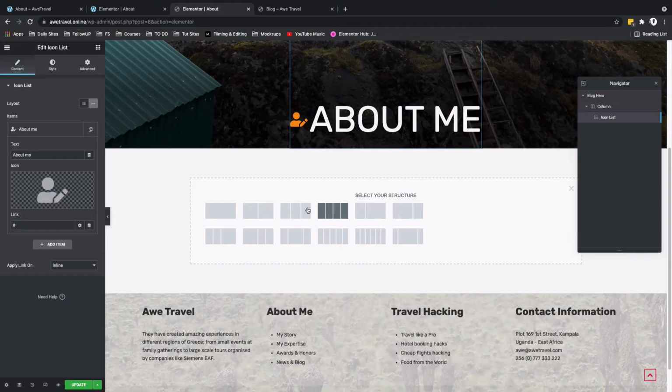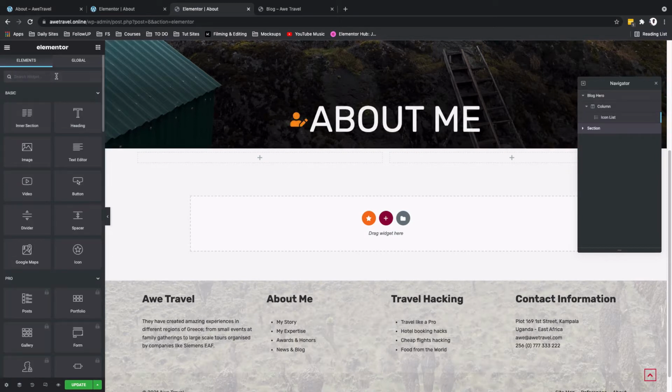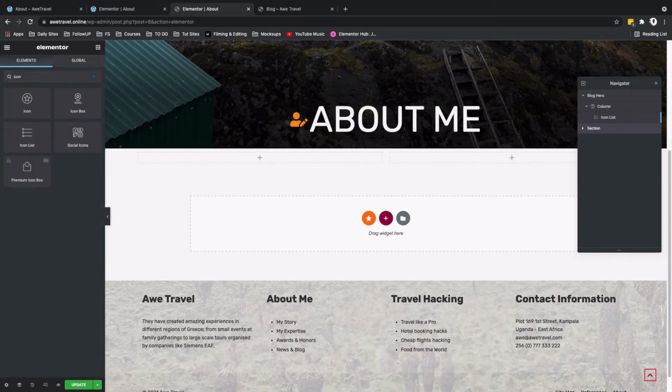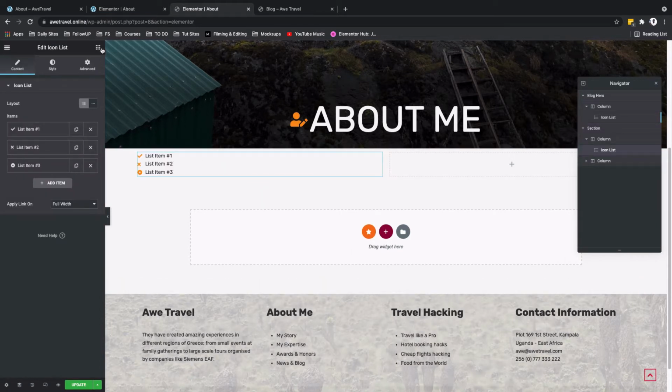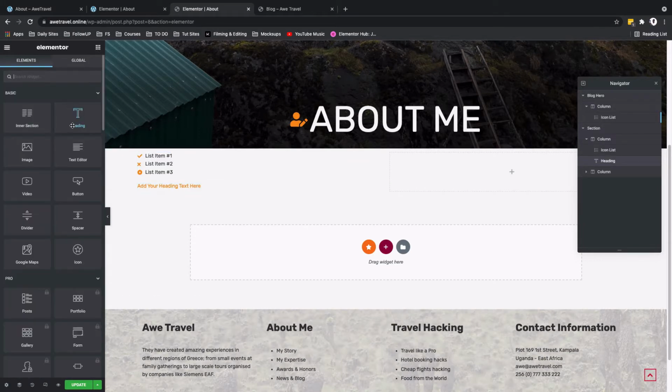So we say add a new section. It's going to be having 2 columns. Then inside there will be an icon list, which is this over here. Then we'll as well add another one, which is a heading. Then we'll add another widget, which is our image widget.